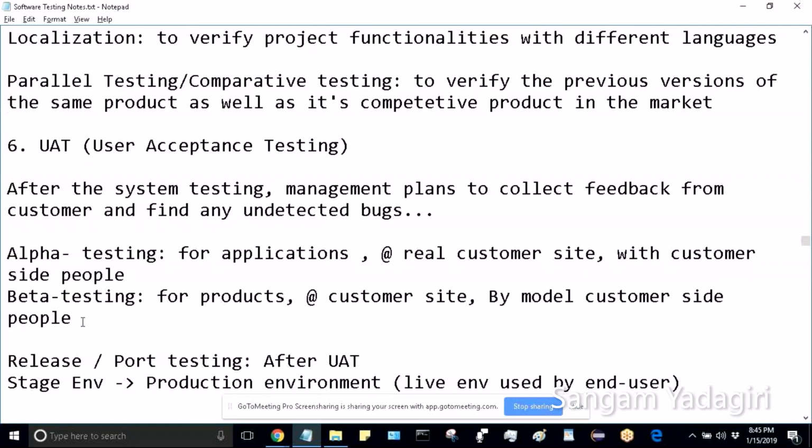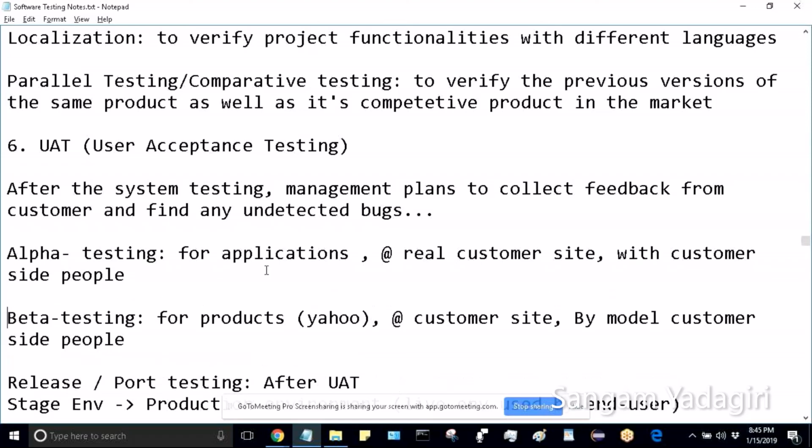So what is a product? Product is nothing but a collection of applications. For example, if you take Yahoo, that's not an application, that's a product, because Yahoo comes with different parts: Yahoo Finance, Yahoo Sports, Yahoo Mail, Yahoo Search Engine, Yahoo this and that. So that's a product. So if you're testing for Yahoo, that will be called beta testing. Okay. Applications in the sense any like your own project. For example, if you're working on Visa, so that's just an application. So they will be working on alpha testing.